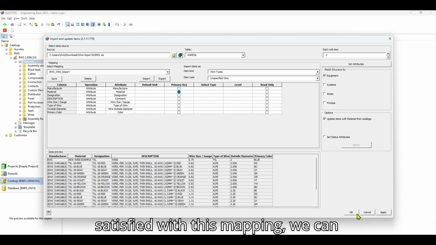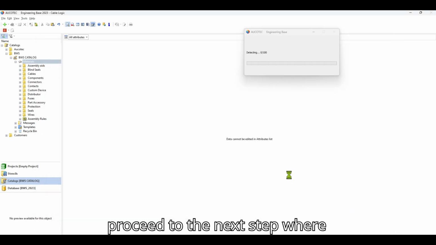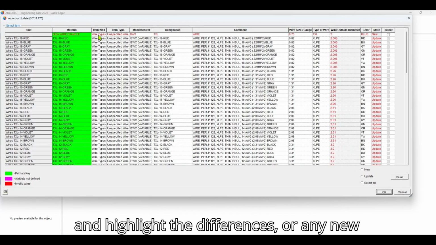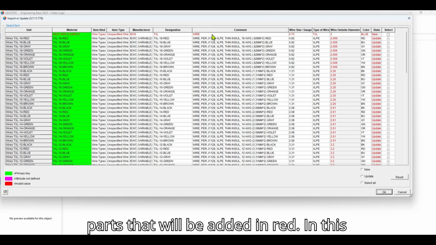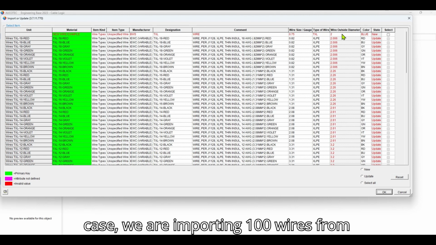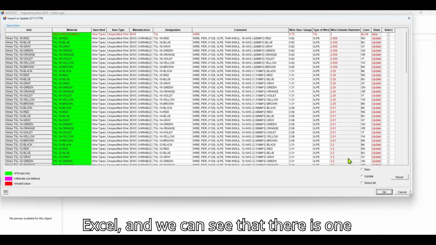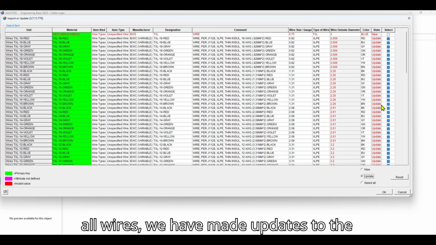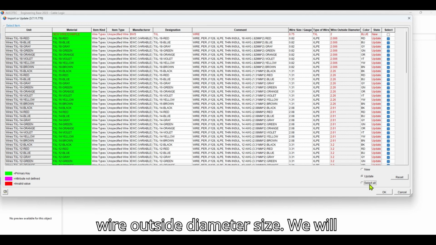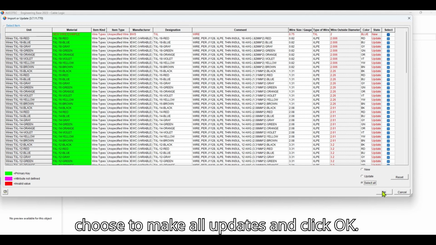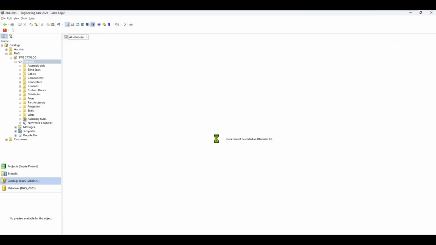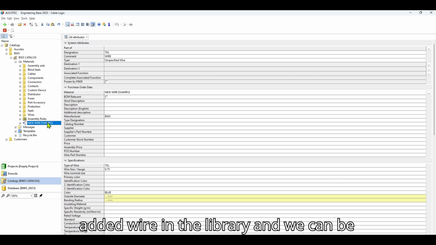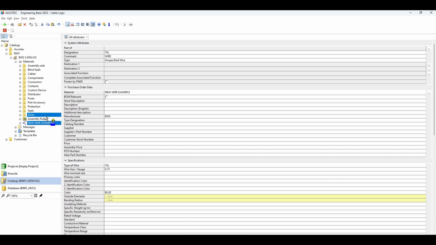Once we are satisfied with this mapping, we can proceed to the next step, where Engineering Base will compare the imported data with our existing library and highlight the differences or any new parts that will be added in red. In this case, we are importing 100 wires from Excel, and we can see that there is one new example wire that will be added. For all wires, we have made updates to the wire outside diameter size. We will choose to make all updates and click OK. Once finished, we can now see our newly added wire in the library, and we can be sure that all updates have been made.